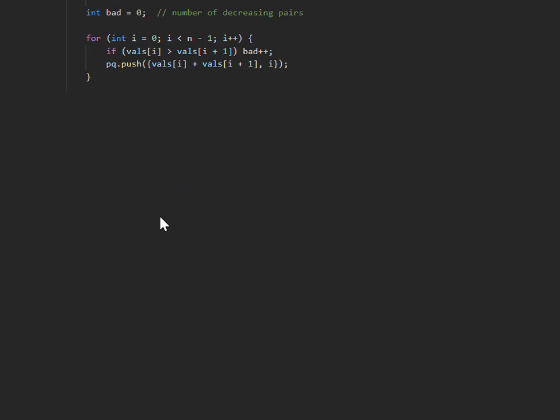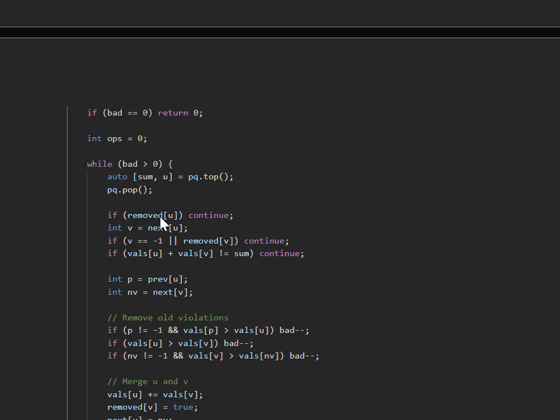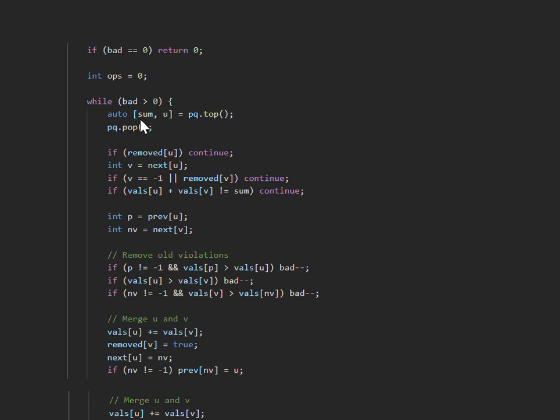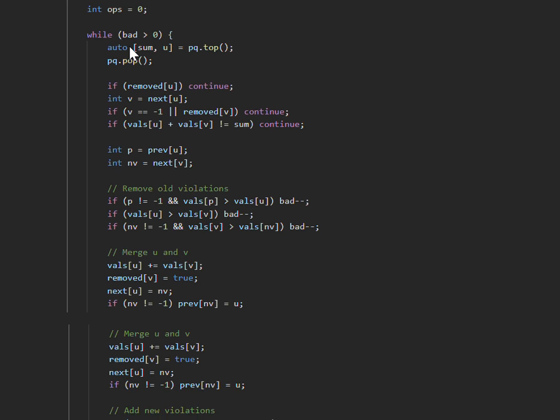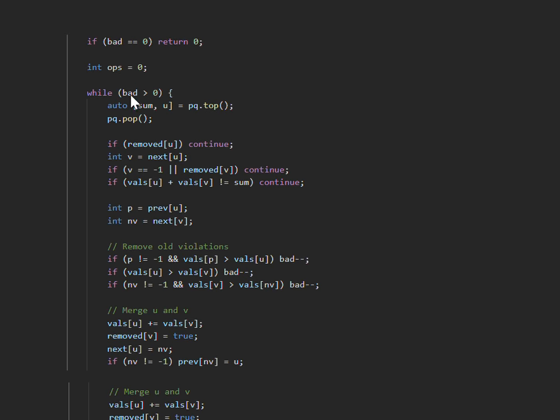Okay, so once we get this, if our violations is 0 initially, that means our array is already in non-decreasing order, so we can return the number of operations as 0 directly. Else we declare the number of operations equal to 0, and we will be using a loop that will work until the number of violations becomes 0.